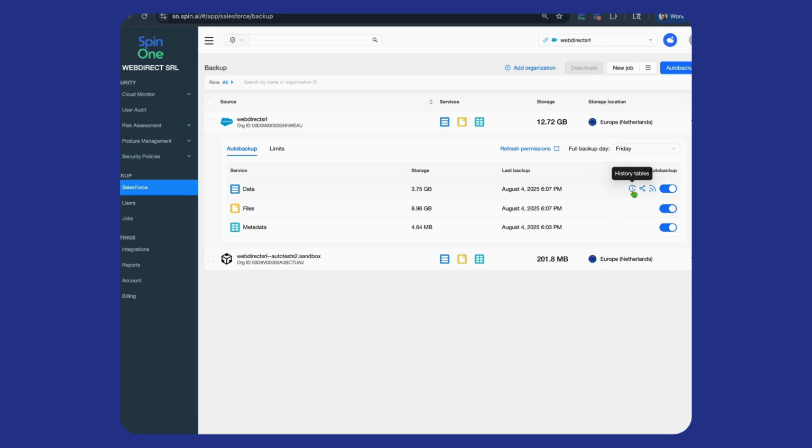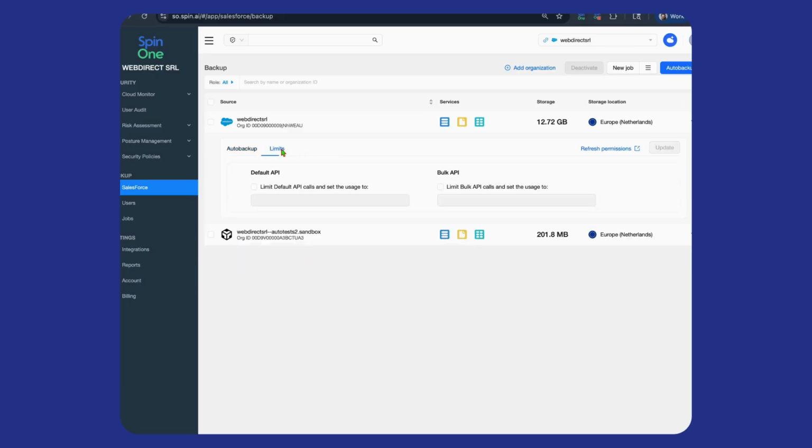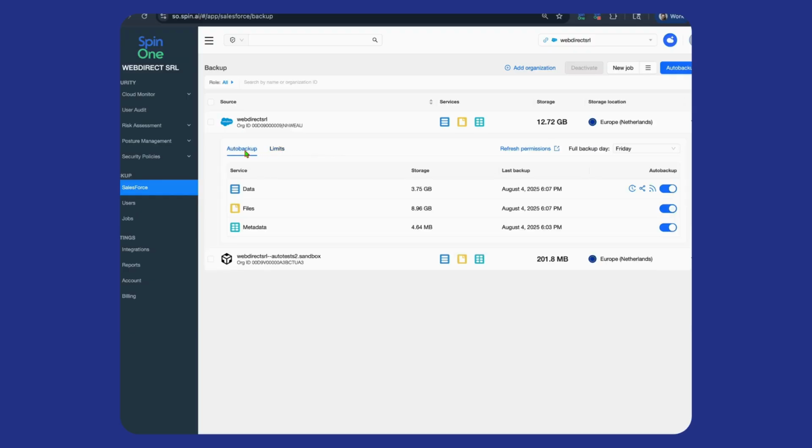To back up history tables, share tables, or feed tables, make those selections here. To set API limits, select limits and make your selections. To change your full backup day that happens once a week, click in your drop-down menu and make your selections.